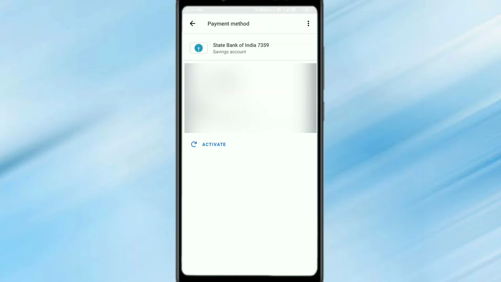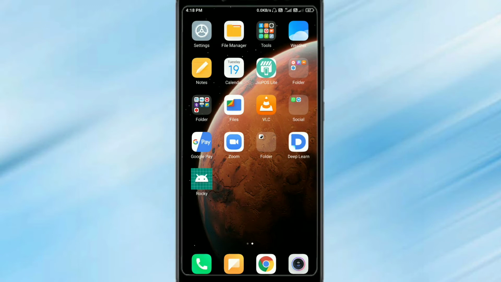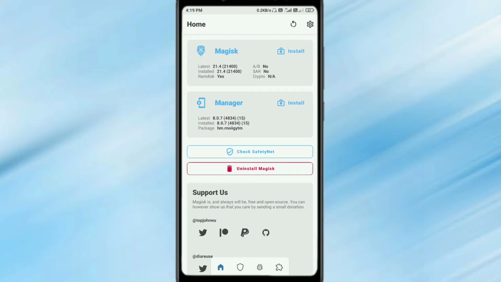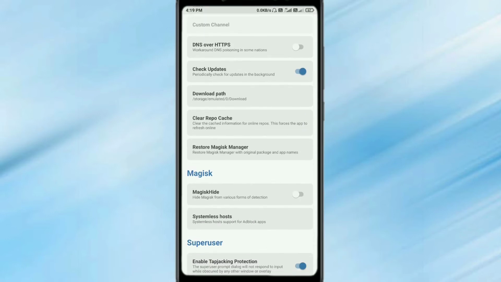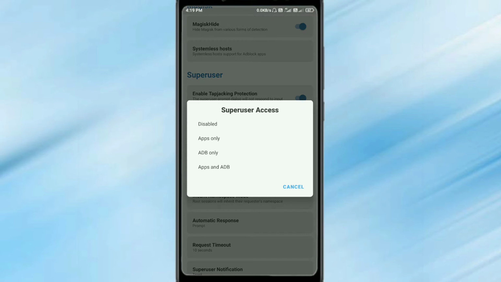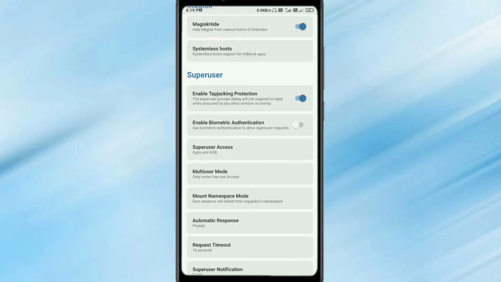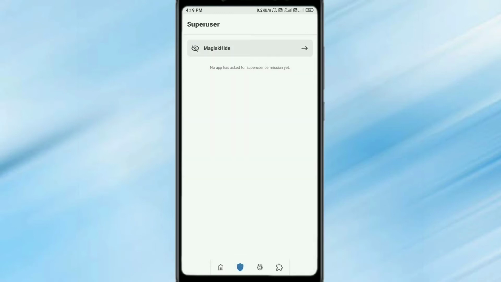register. So to fix this error in your mobile, Magisk Manager must be installed and your device must be rooted. So guys, after installing the Magisk Manager, open it. On the top right corner, go to the settings and then enable the Magisk Hide option and then enable the superuser access. So after enabling the superuser access, go back to home and then tap on the second icon and tap on Magisk Hide.